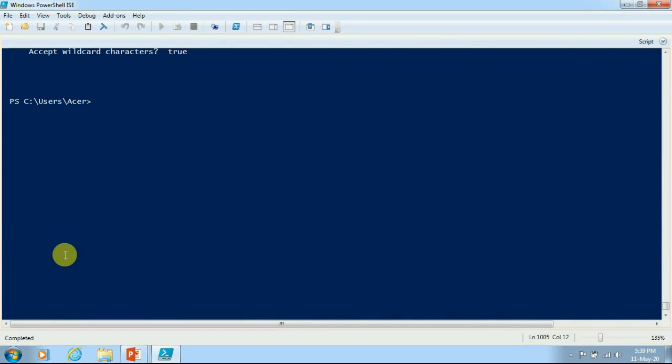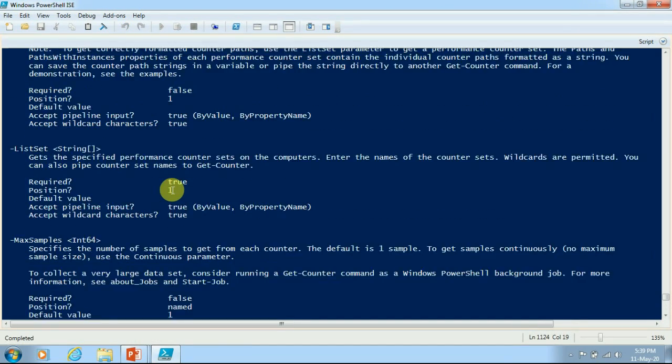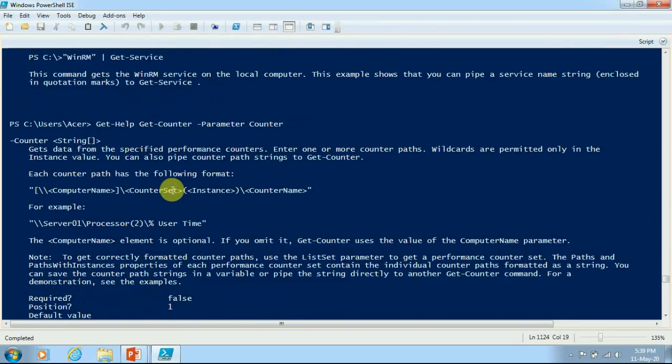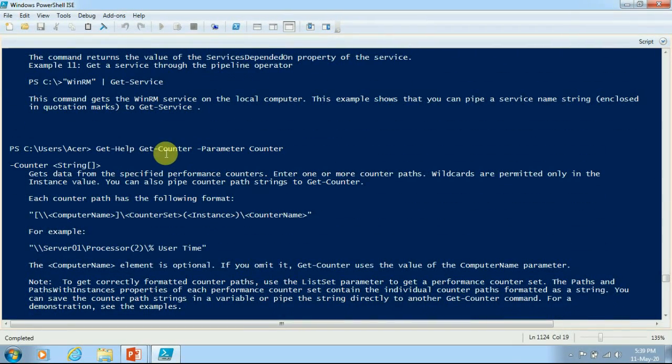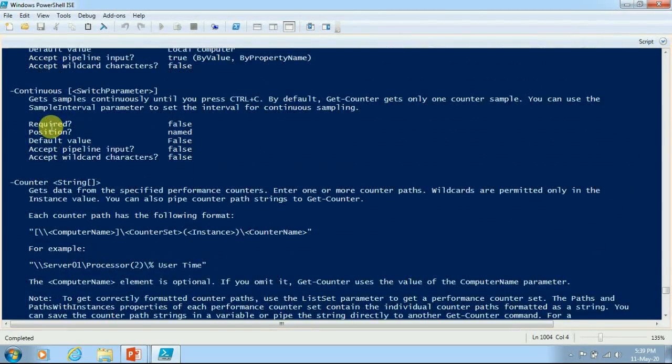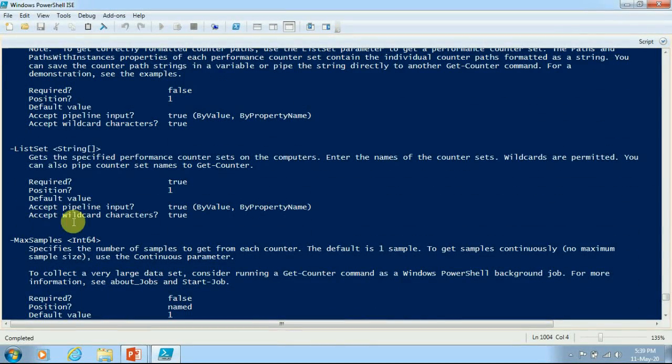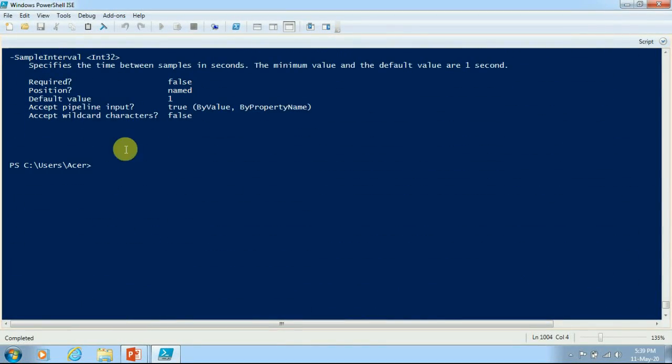Likewise we have one more example. Here we have specified the parameter name as Counter. If I give a star here, in this section you will see that I will be getting all the parameters for this cmdlet. Now you can see that whatever parameters are available with this cmdlet, it has given all: Counter is there, ComputerName is there, Continuous is there, ListSet is there. Likewise a lot of things have been given.